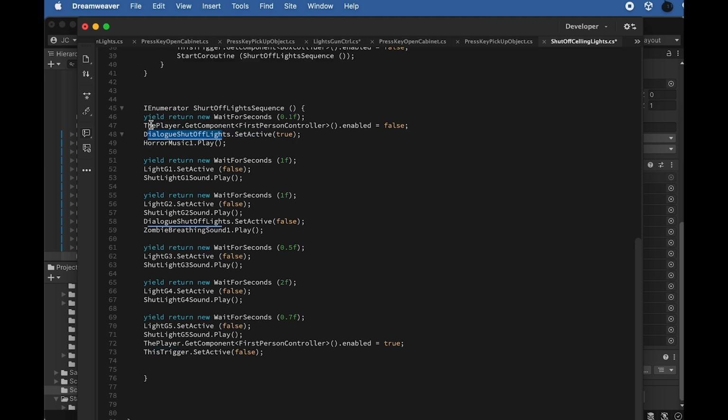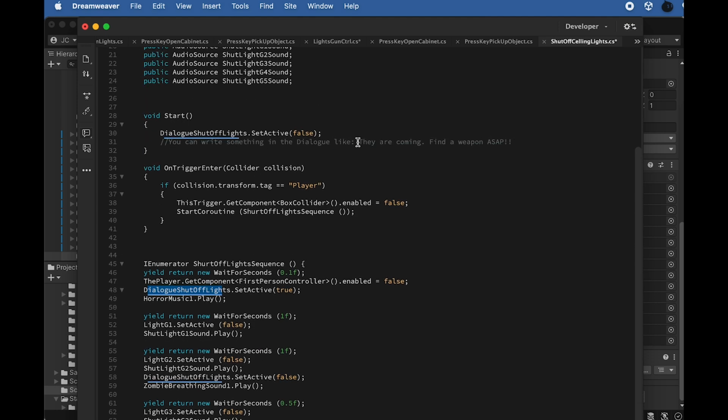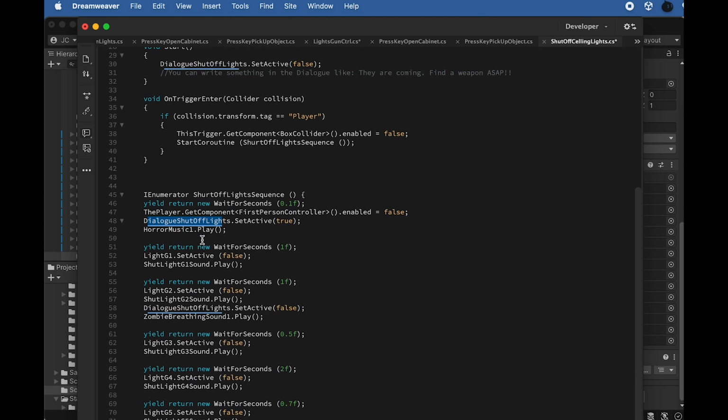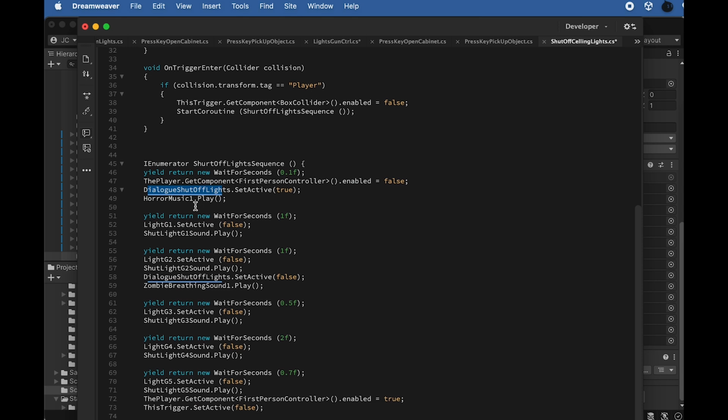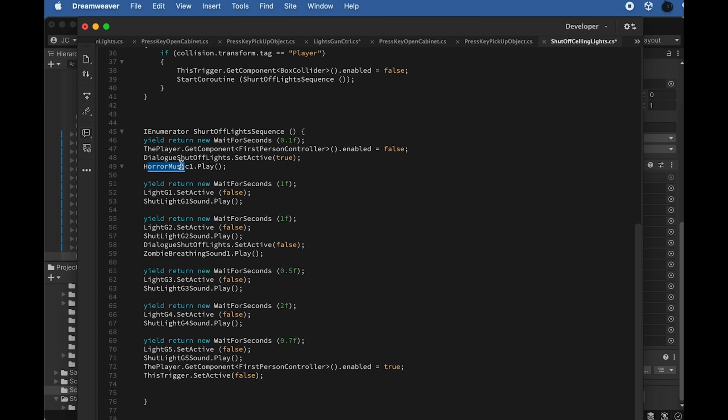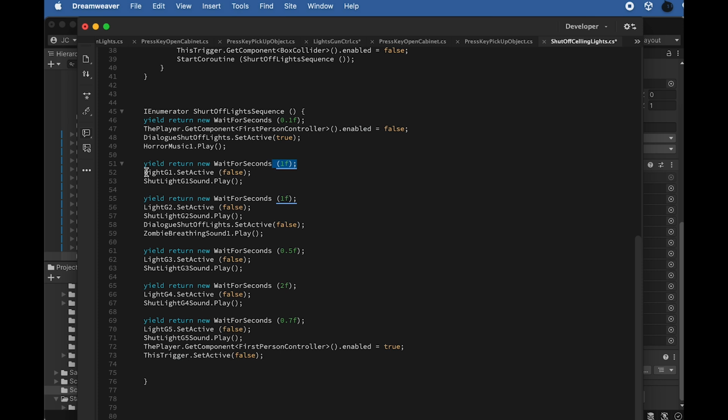So what dialog can you put in here? I already wrote here, for example, something like: they are coming, find a weapon as soon as possible. Okay, so basically at this point, the lights start to shut off and you're going to hear some horror sound. This is just to remind you that you have to be quick. You have to find the gun. At the same time, you're going to play the horror music, show the dialog, and then after 1 second, the first light group, light group 1, is going to be disabled, and you're also going to play the sound for shut off lights.